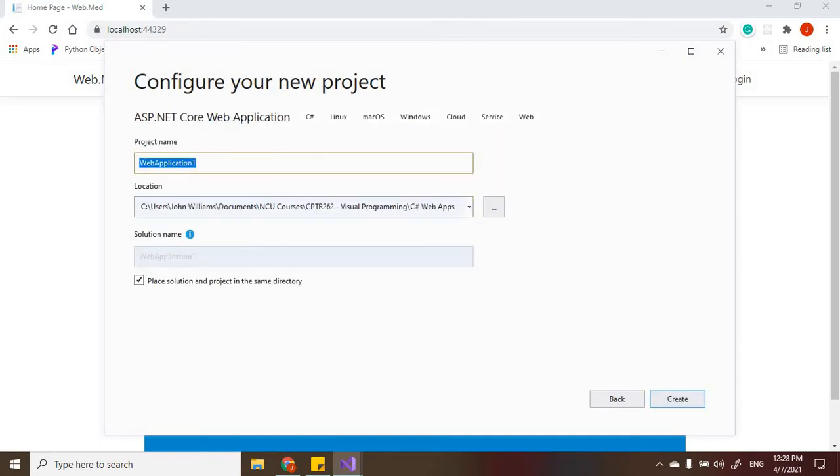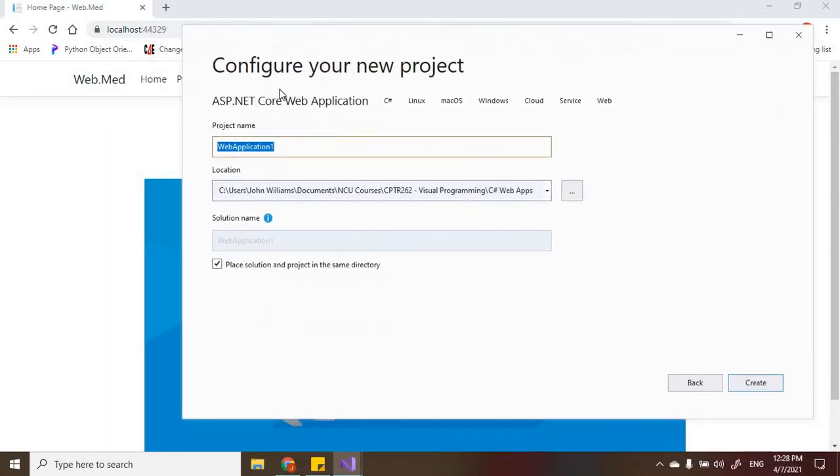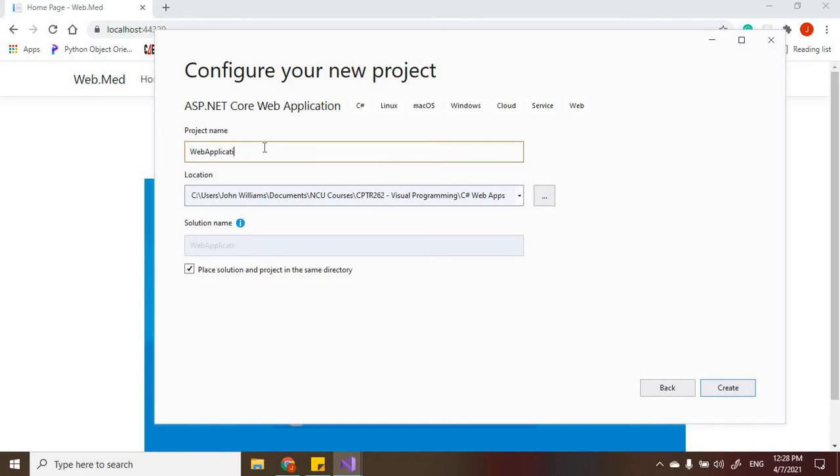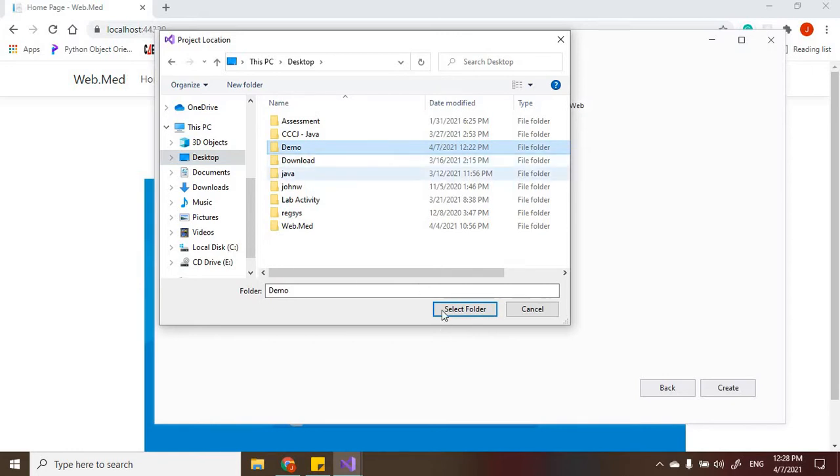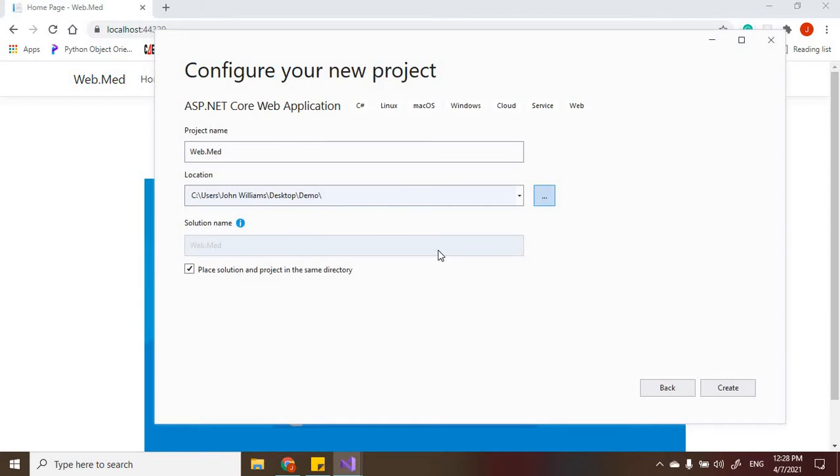Alright, so I'm going to now name my application, and as I said, we're going to call it WebMed, or web.med. I'm going to select my location where I want to save. So on my desktop, I have a folder called demo. So I'm going to select the demo folder right there to save our new web application. Then we click on create.